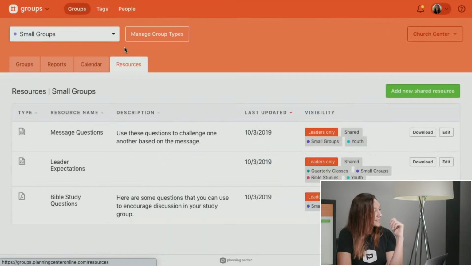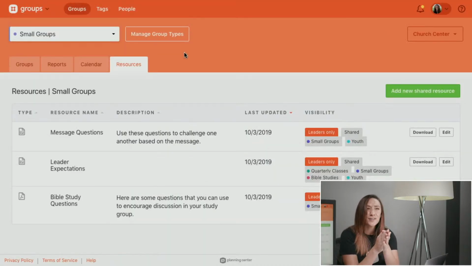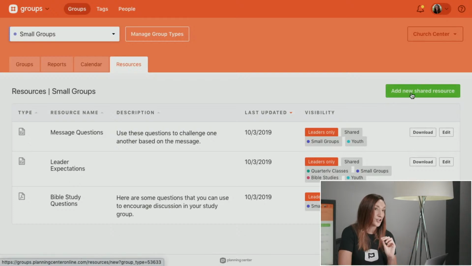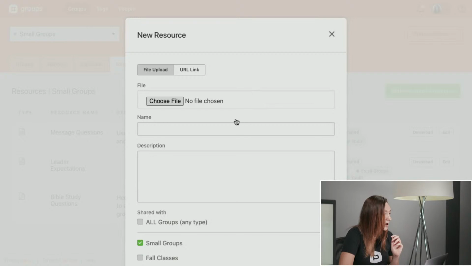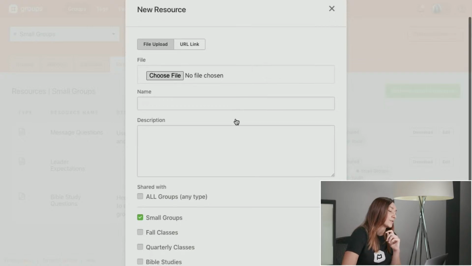The resources. I actually forgot to touch on this when we were back in our group. So resources can be added from the groups page, and when you add it from this page, it's going to be a shared resource. That means it's going to be available to everyone, every group in that group type. But let me show you real quick some of your options when adding a resource.